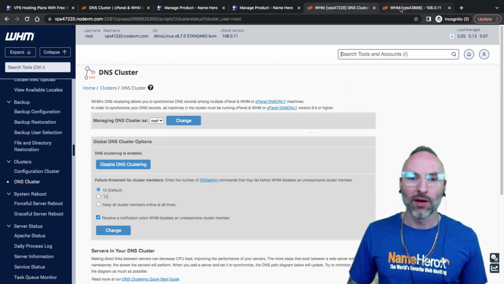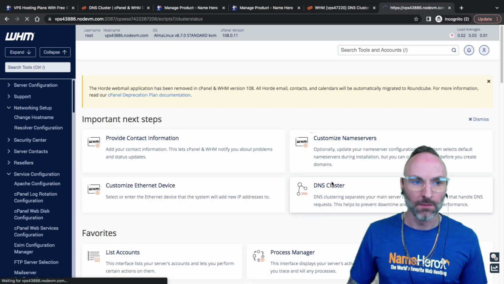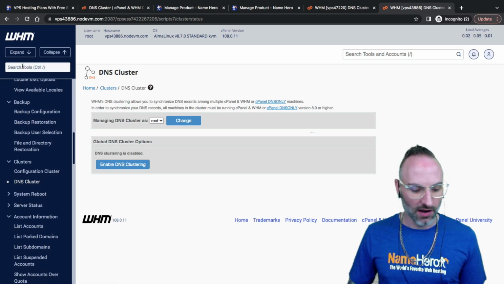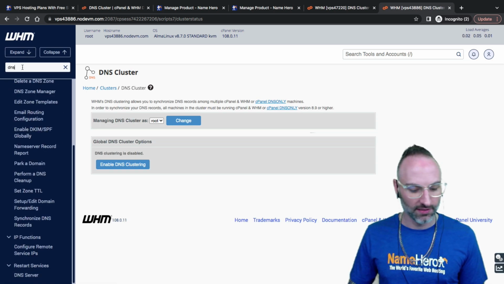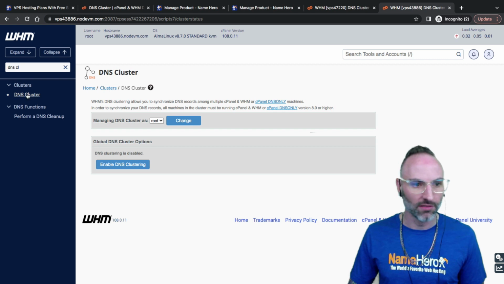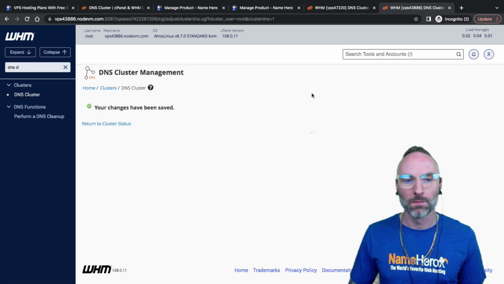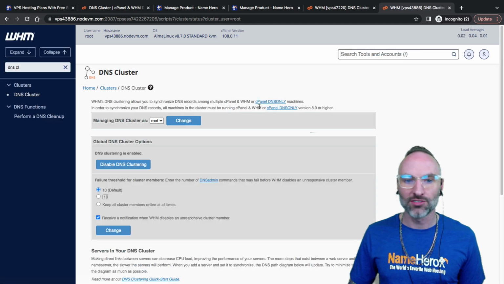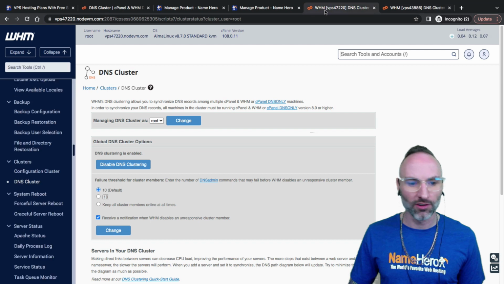I want to go over to my other one, click DNS Cluster, and you can also find this by doing a search. You can type in DNS, just some of it, and you'll see the DNS Cluster there as well. So I want to enable it for this server. Okay, so now DNS clustering is enabled on both servers, and we'll go back to the first one here.